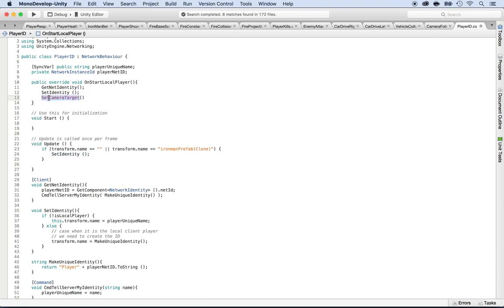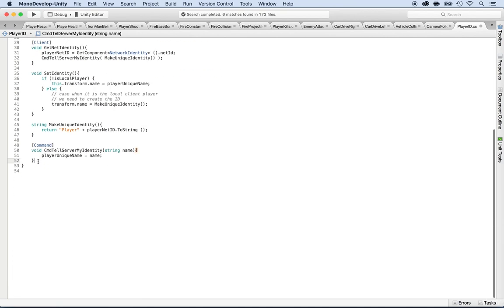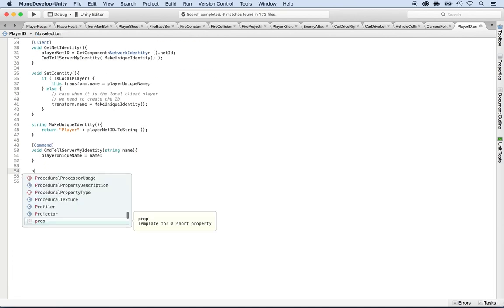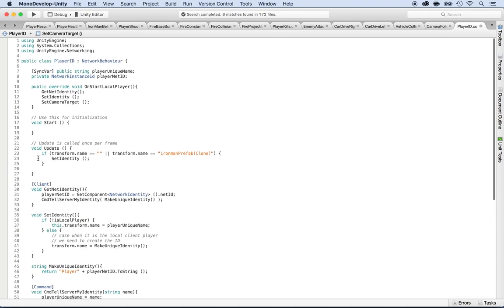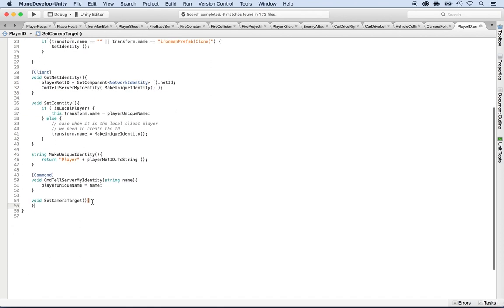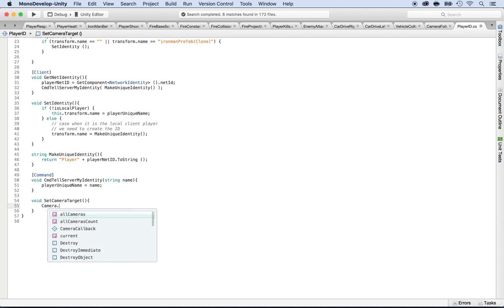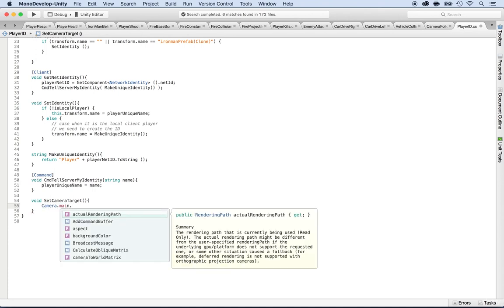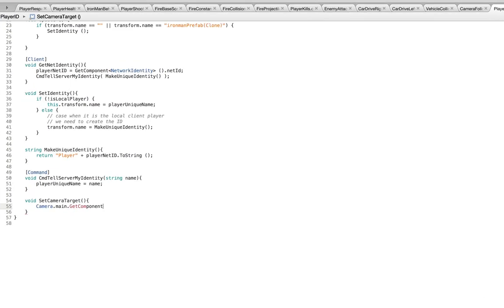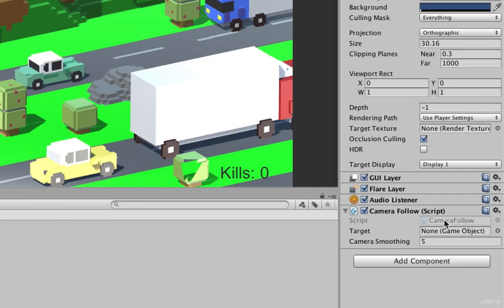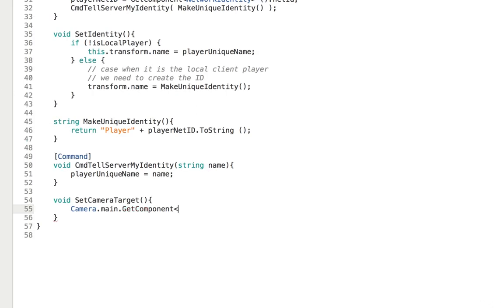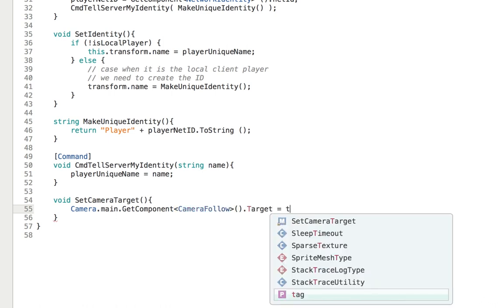and let's create it. That would be public. We don't even need public, but I'm just gonna do void set camera target, and the target would be the local player. So that would be this. So we don't even need to do anything. I can just put camera dot main dot get component, and the component that we're going to get is the camera script. If you don't remember, the camera script is the camera follow script right here. That's the name of it. So we're getting the camera follow dot target is equal to this.